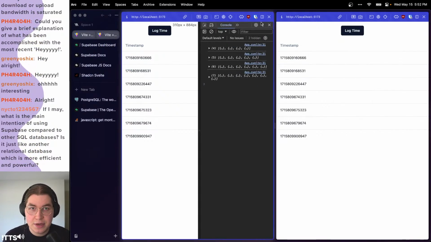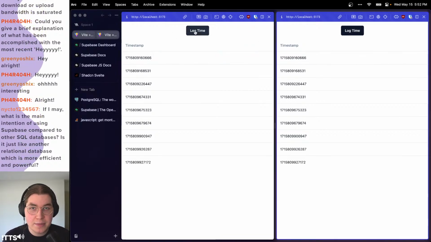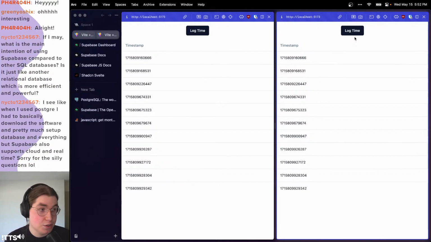And I'm going to put them side by side. And you'll notice that when I click log time in one of them, it updates in both, because it is coming from the database. It is not local. That is the extra thing that we're using Supabase for in this instance.